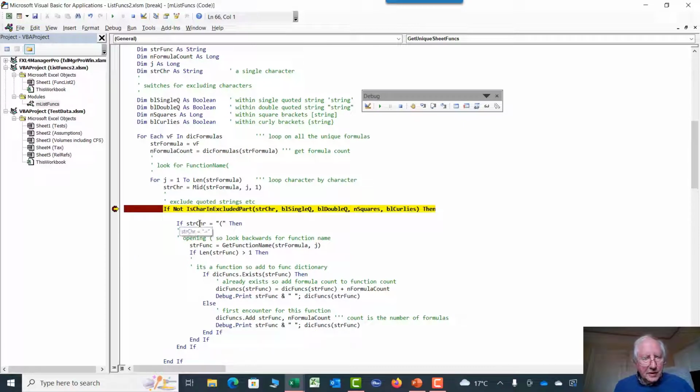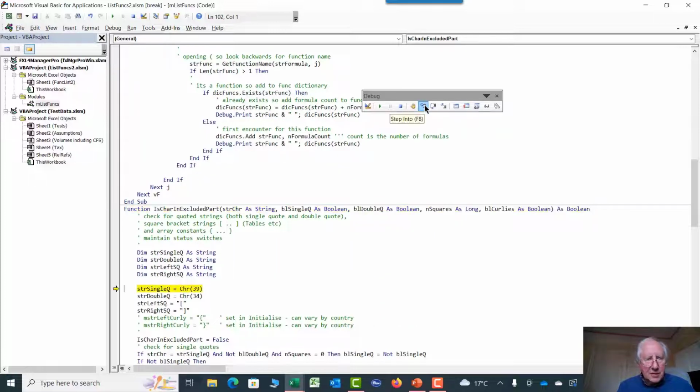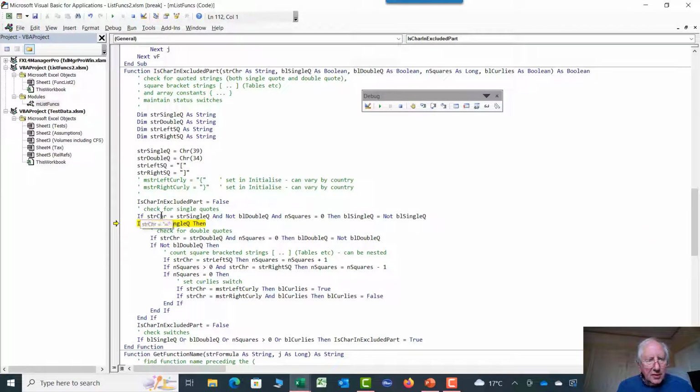Okay, so now we've got to the first bit of checking whether this character is to be excluded or not. If we go through to that function, stepping through thing by thing, what we're doing is checking one by one if the character we've passed through, as we hover over it, is an equal sign. So it's not going to be a single quote, a double quote, a left square bracket, a right square bracket, or a curly, so we return false.